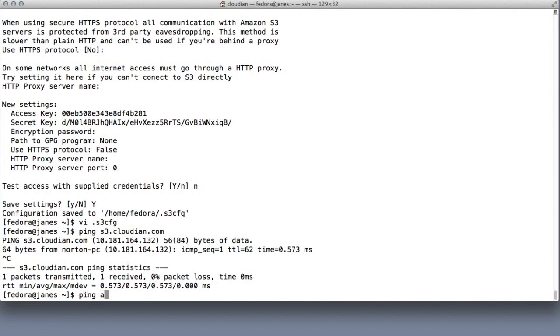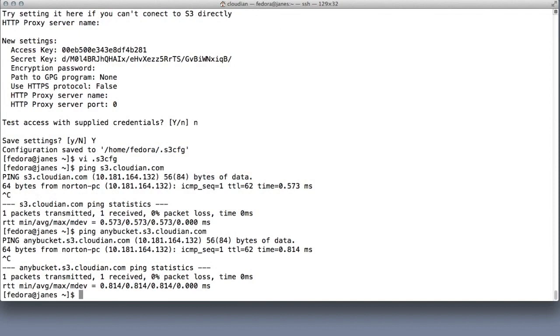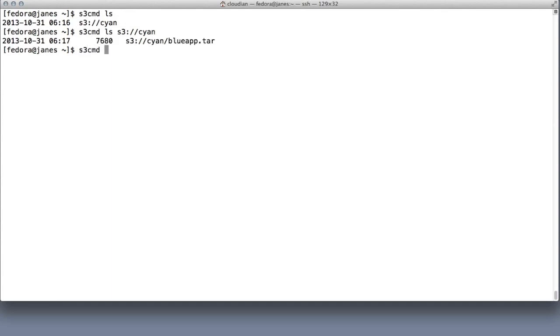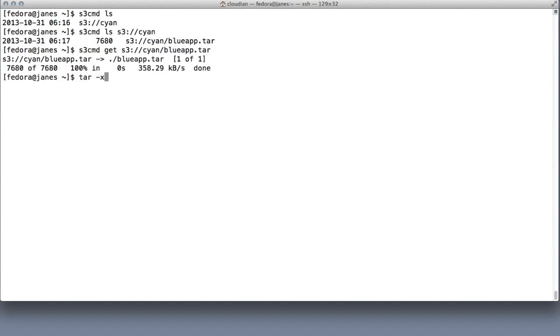Okay, that works. And also just any bucket works. Okay, that works too. All right, so let's use S3 command. So let's see what we have. We got the cyan bucket. Then if we list what's in there, we've got the blue app.tar file. So if we get that, yep, okay, so let's try untarring it. And let's see what we got.